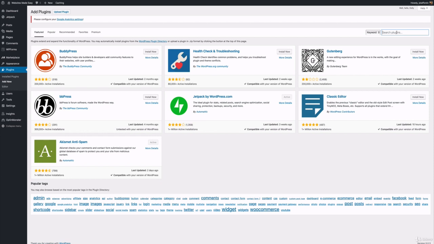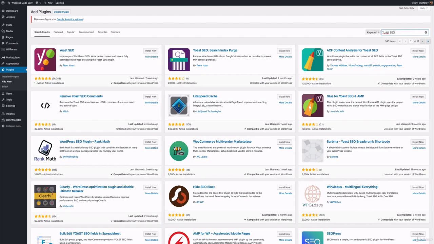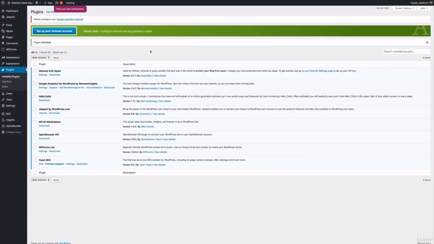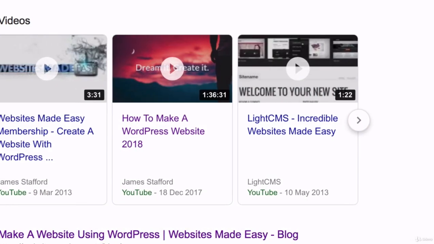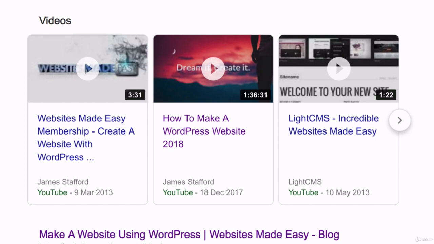We'll just type this in right here, Yoast SEO. And you'll see it populate right here. Go ahead and click on Install Now and then Activate. It's that simple to add a plugin. So what this plugin is going to do is it's going to improve your WordPress website's search engine optimization. So ultimately, you can be found online for your specific pages and posts.